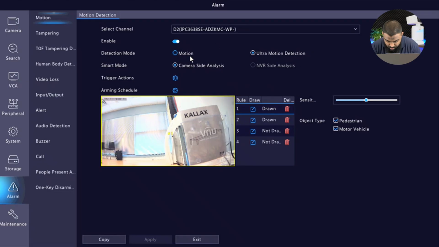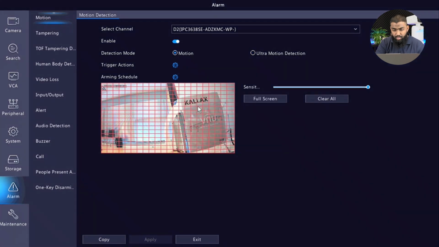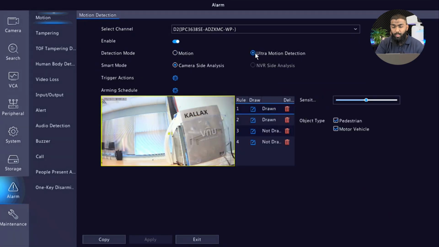Motion detection will work like pixel-based triggers on any change in the pixel, but ultra motion detection is much smarter. It only triggers on people, vehicles, to reduce the false alarms like from leaves, snow, rain, etc. So it's up to you. If you want motion detection, you can select motion detection. It will do the detection according to the pixel changes. If you want ultra motion detection, you can also select ultra motion detection.